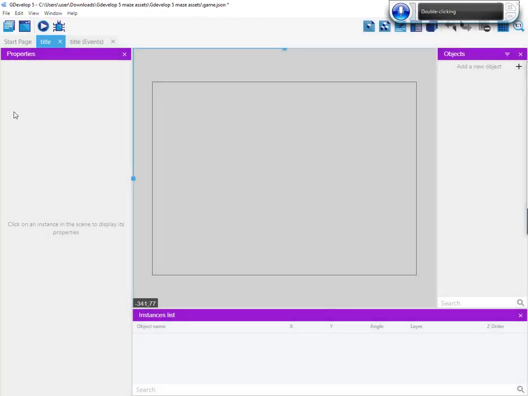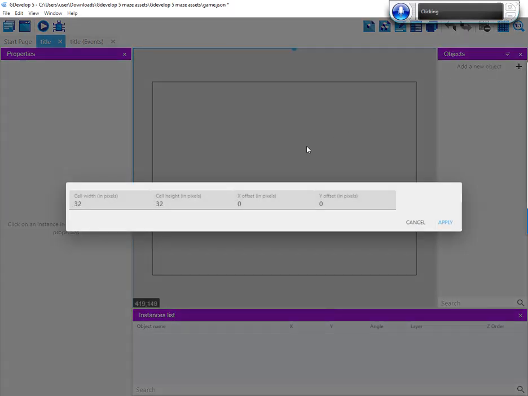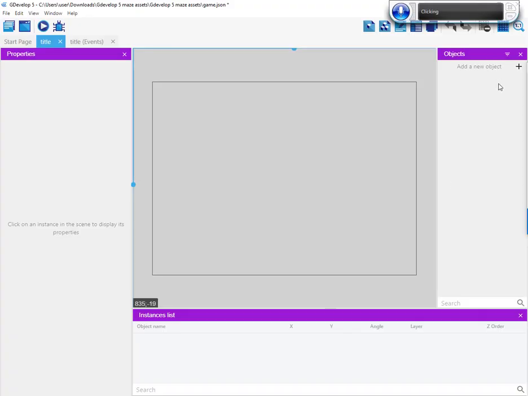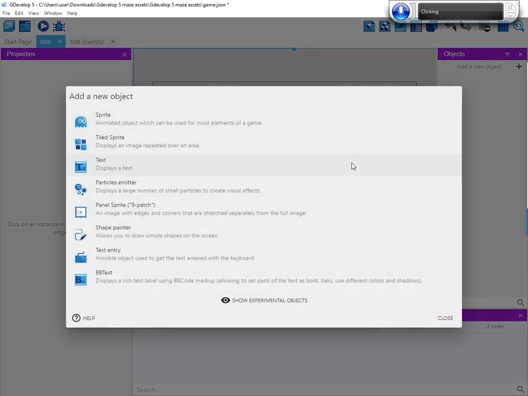So I think on some versions of GDevelop you might have a grid that's, I don't know, 40 by 40. But here we'll use 32 by 32. And that makes it very simple, once the grid is turned on, to place objects where they line up, kind of like a checkerboard.